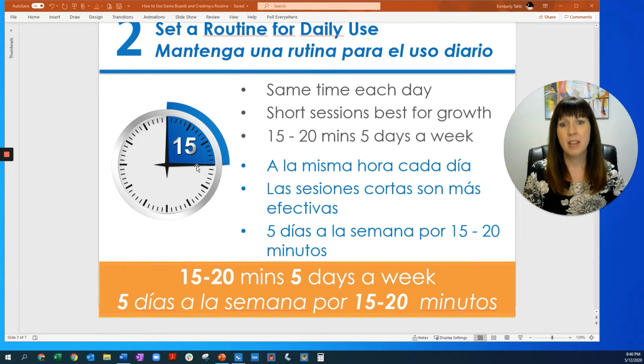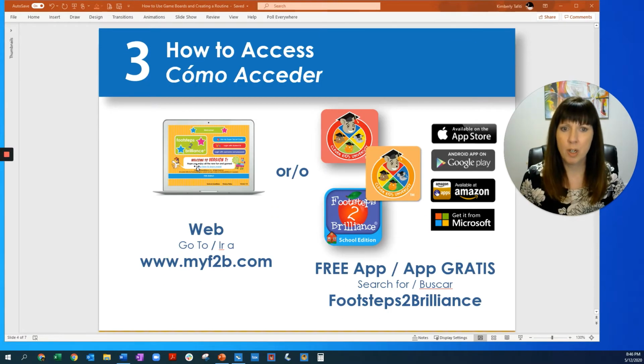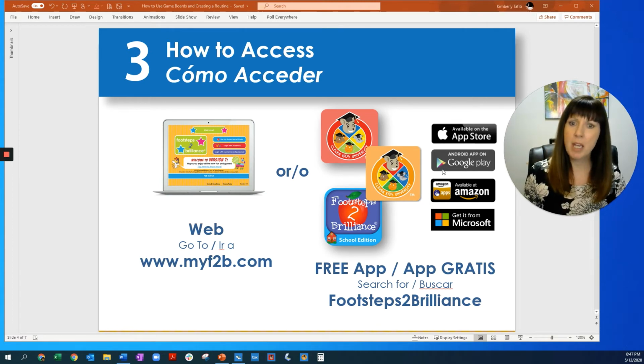Third, the activities listed on the game board are played on the Footsteps to Brilliance app. So you'll want to download the app to your smartphone or tablet and then download the books and games in the app. Let's quickly review the steps for getting your app set up. You can access the app by going to the web at www.myf2b.com, or you can download the app from any of these app stores.